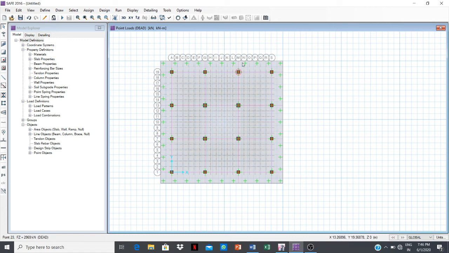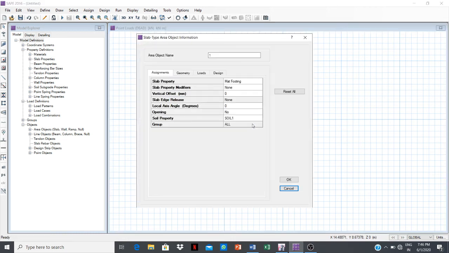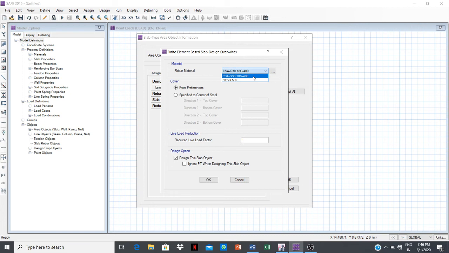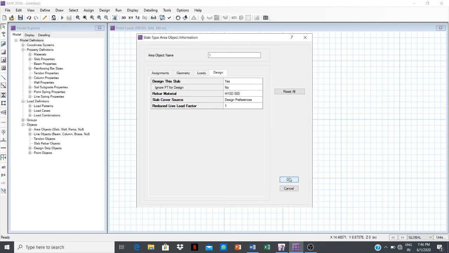Likewise, we can check all the loads we are assigned. Now we will right click here. The footing rebar material will be changed to HYSD 500.